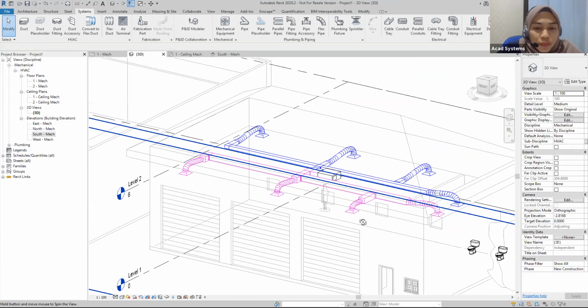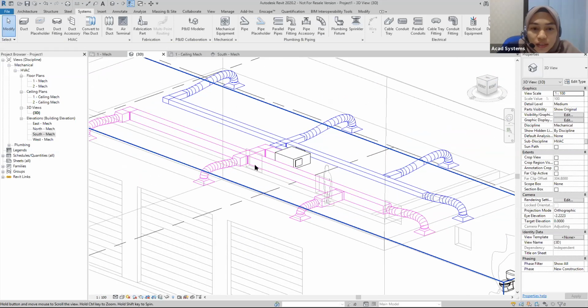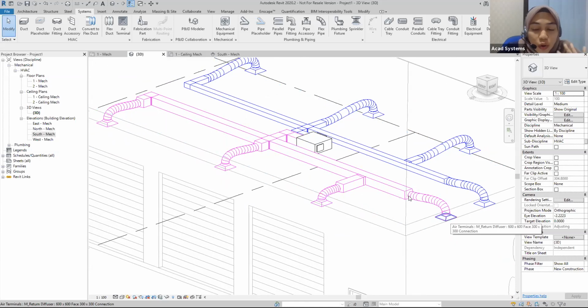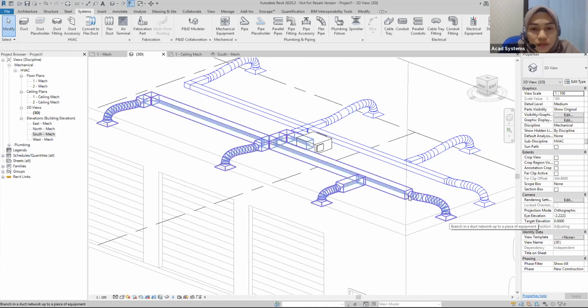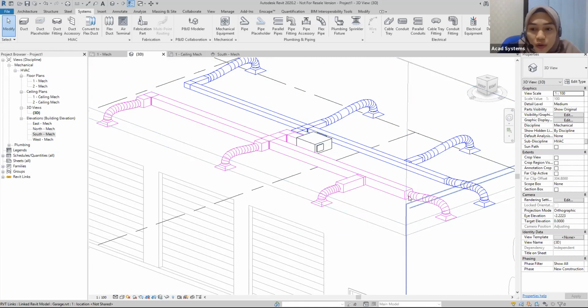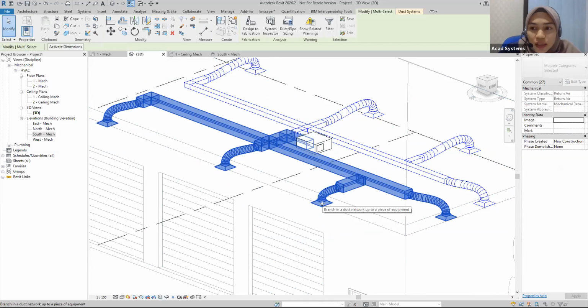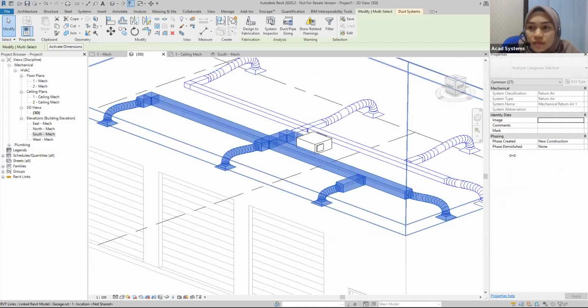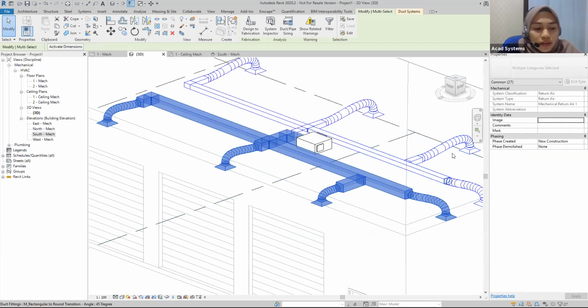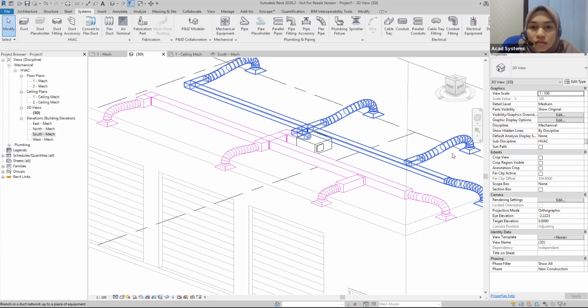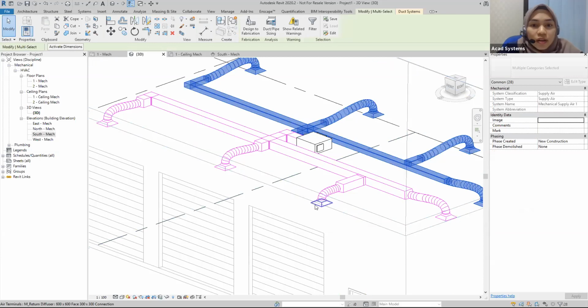So when we see it in 3D, just click at any, and then hover your mouse, don't click yet, and then on your keyboard, press the Tab key several times. You can see that it is actually selecting the whole routing of the system. So for example, this one, and I click, it will tell you that this is the mechanical return air, and this one is mechanical supply air. All right.